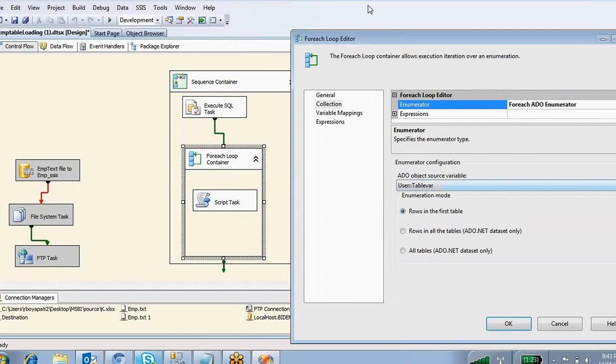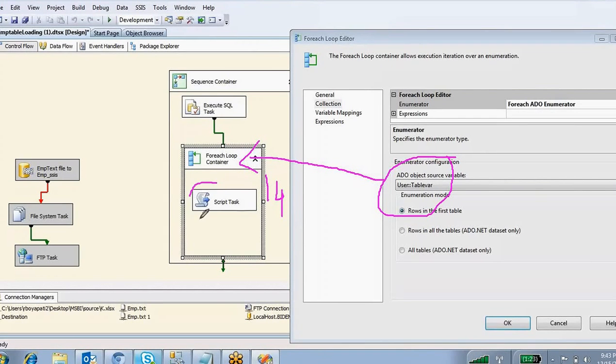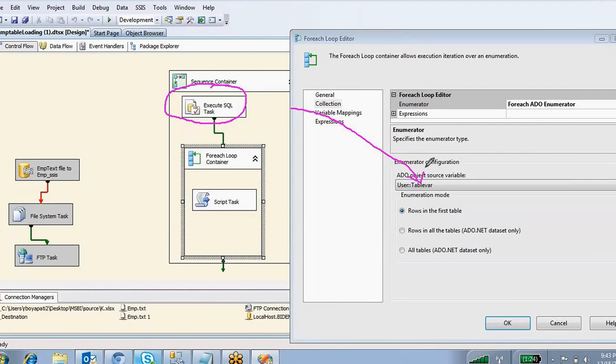This table variable has 14 employee names, so the foreach loop container will execute 14 times. Obviously the script task also executes 14 times. Got it? This variable is the one where, in the Execute SQL Task, you already stored the employee name information. That variable I am going to loop here.